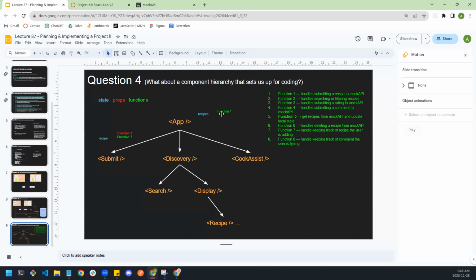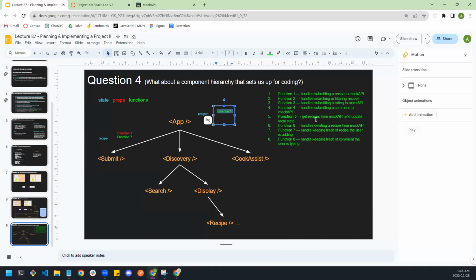I will just mention that the reason why I put this up here is because we submit a recipe to Mock API, but once we do that submission, we want to then get the recipes again, right? Whatever function 5 is, we're running that every time we do a rating, submit a recipe, maybe even submit a comment. We want it to show immediately. So that's why we have these functions in our parent up here.